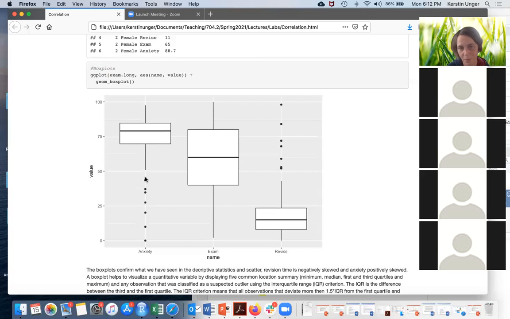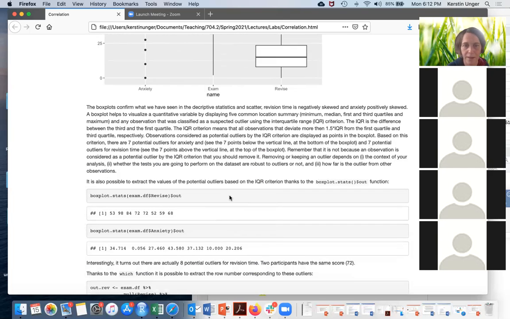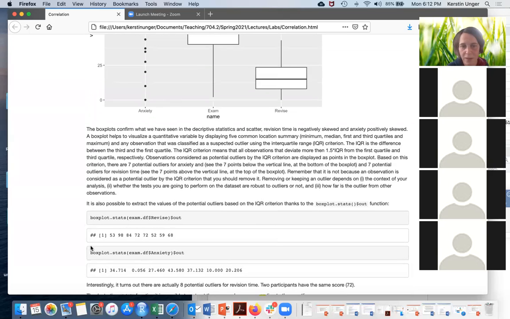And that is consistent with all the other things that we have been looking at so far, outliers for anxiety. So exam scores look pretty symmetric, and so these are outliers in the lower tail, and here outliers in the upper tail, right? So there are only very few people who have low exam anxiety scores, and relatively few people with high revision times. So basically this just confirms it. I don't want to spend too much time on this.